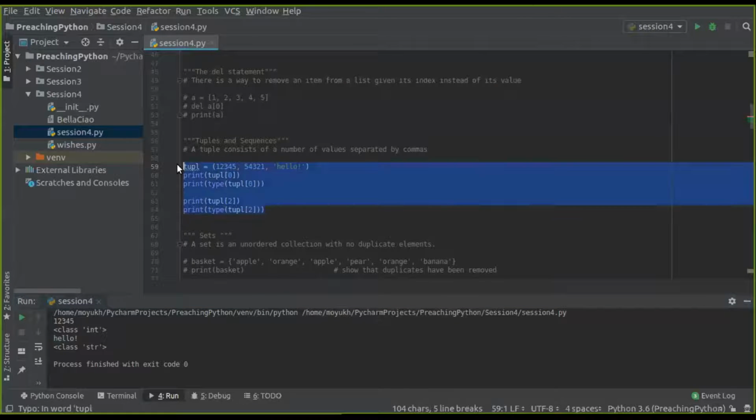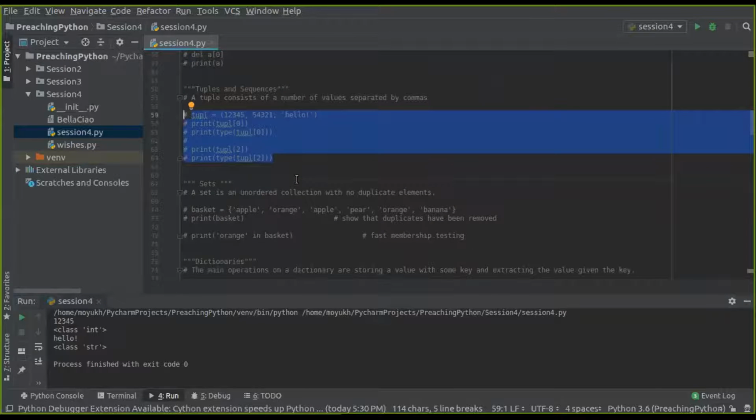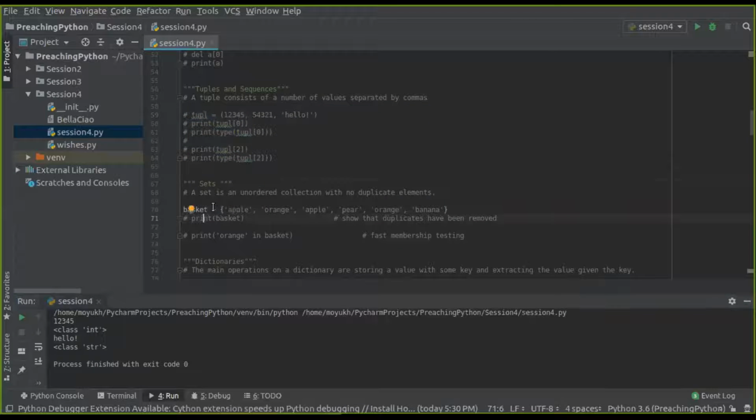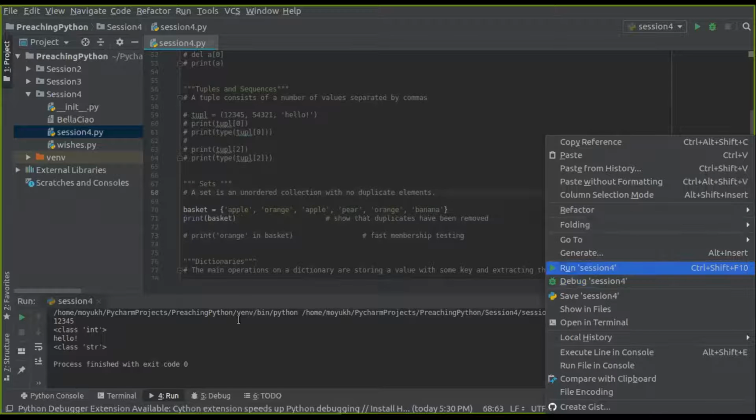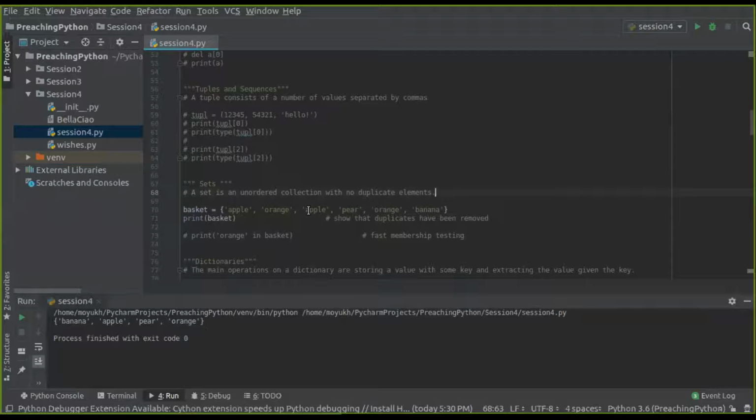So I introduced you to the list as well as the tuple over here. Now another type of data structure is the set. What is a set? A set is an unordered collection with no duplicate elements. It's as simple as the set in math where the elements are not duplicated. Over here I have defined a basket which consists of the elements apple, pear, orange and banana. Then when I'm printing basket, we will see that the duplicate elements have been removed. So apple appears only once, orange appears only once.